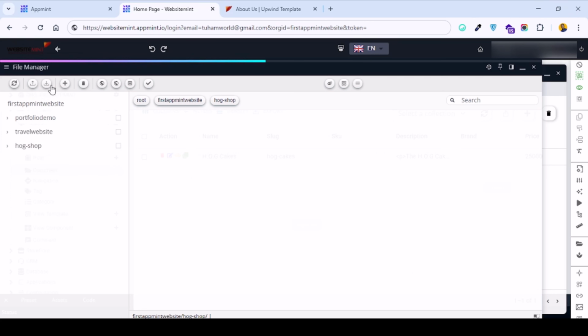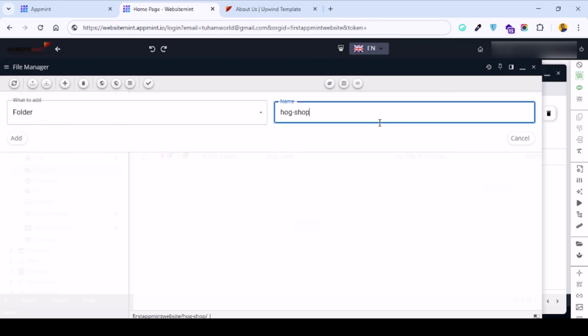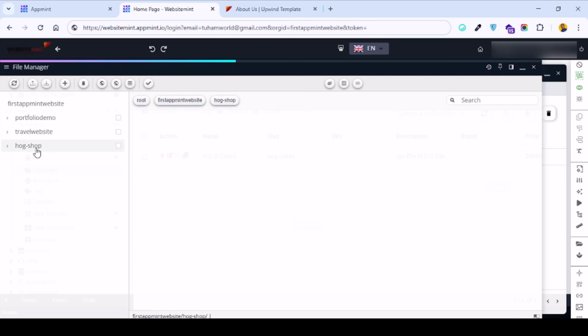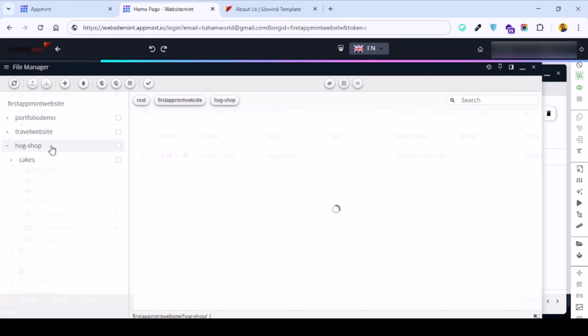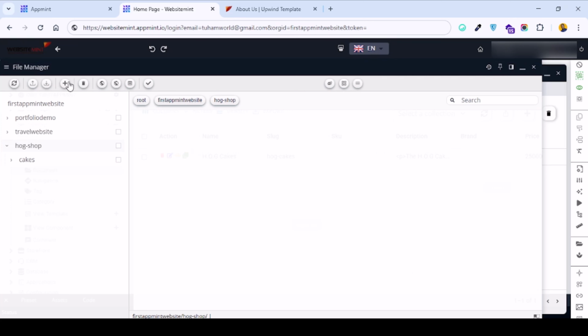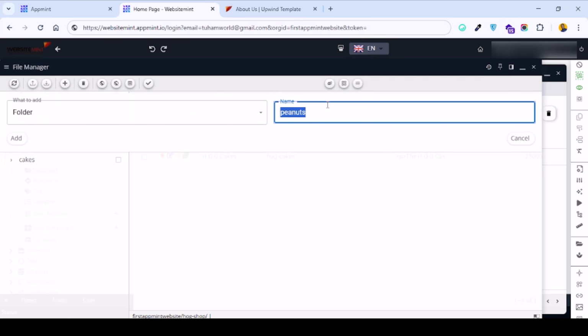For instance, I can create another folder, call it cakes. Inside there, cakes. So after having cakes here, I can also create another folder, call it peanuts. Then click on add. So then I can also create another folder, call it chin chin.